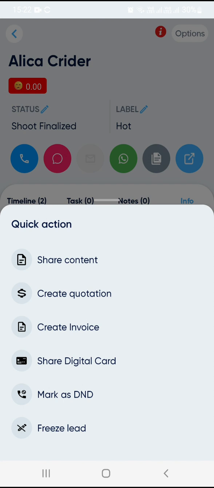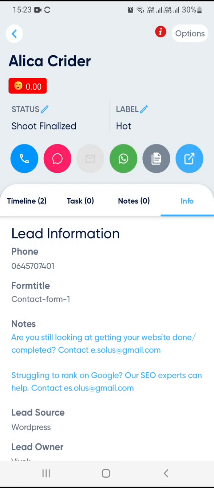So DND is if you don't want your team to be able to contact the customer, or the customer says, I don't want to be contacted, you can put them in DND mode. You won't be able to call, message, email or WhatsApp them, right? Then you have freeze lead. In freeze lead, you can essentially lock the lead from any edits. So when you freeze it, this will disable any further edits to it, right?